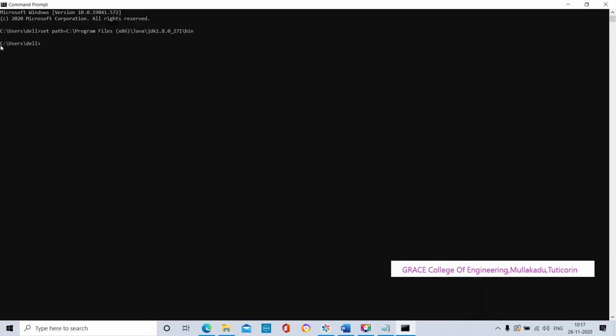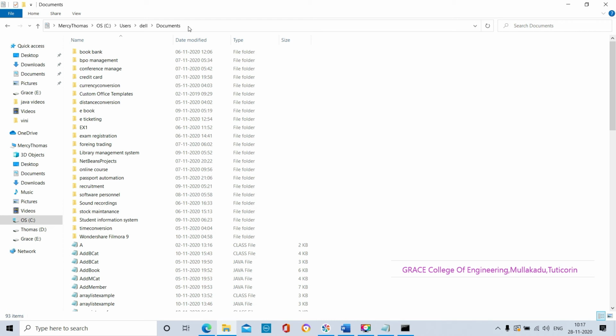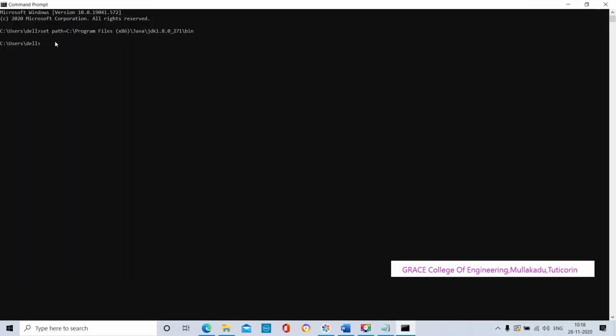Already it is showing the path C directory, Users and Dell. So we have to move to one more path, which is Documents. For that I am giving the syntax as cd, which means change directory, space documents. This syntax is used to move from the Dell folder to the Documents folder. So now we are moving from Dell to the Documents folder.